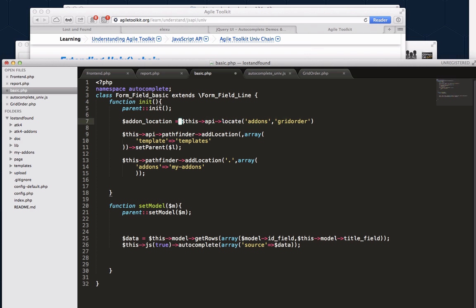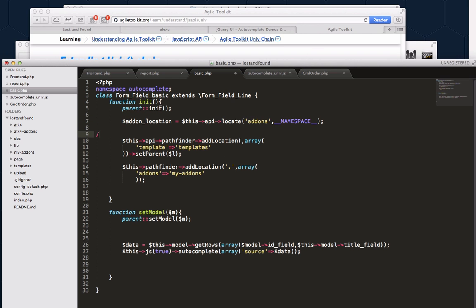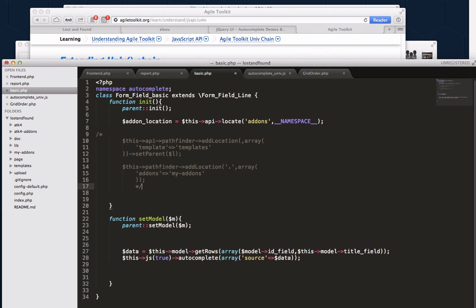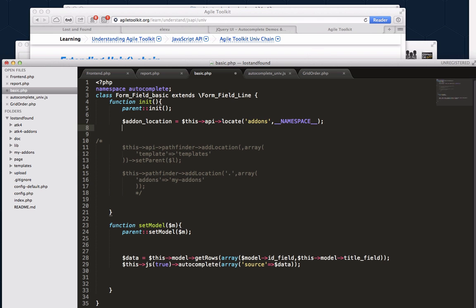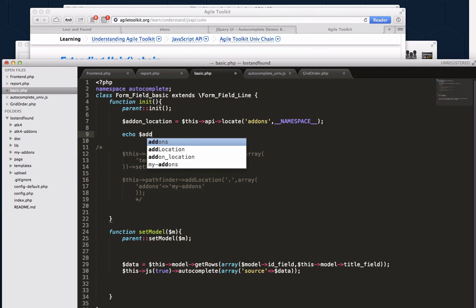Addon location, and I call a function called locate inside add-ons. I don't want grid order. I want this particular add-on, and I believe I can specify namespace like this. We'll comment this thing out for now and just see what is returned.